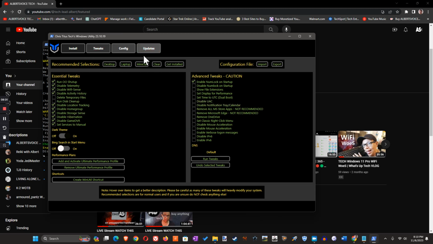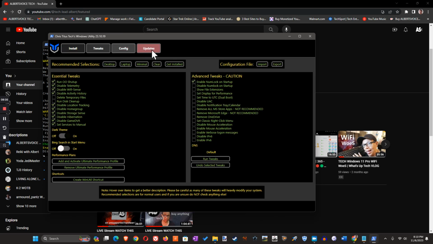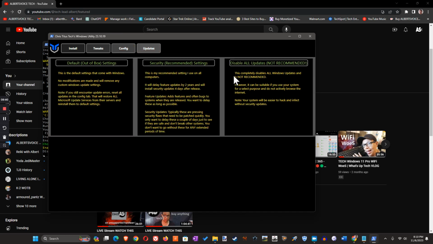Well, anyway, I want to show you what this does. Install, I guess that's install, tweaks, configure, and then updates. Oh yeah, you can disable updates, security recommended setting, default out-of-the-box settings. This default comes with Windows, no modifications are made. I would recommend you doing this, but don't do this on your main machine. See what happens. Take another computer, update it, and run this and see what happens, and then you will get an idea.